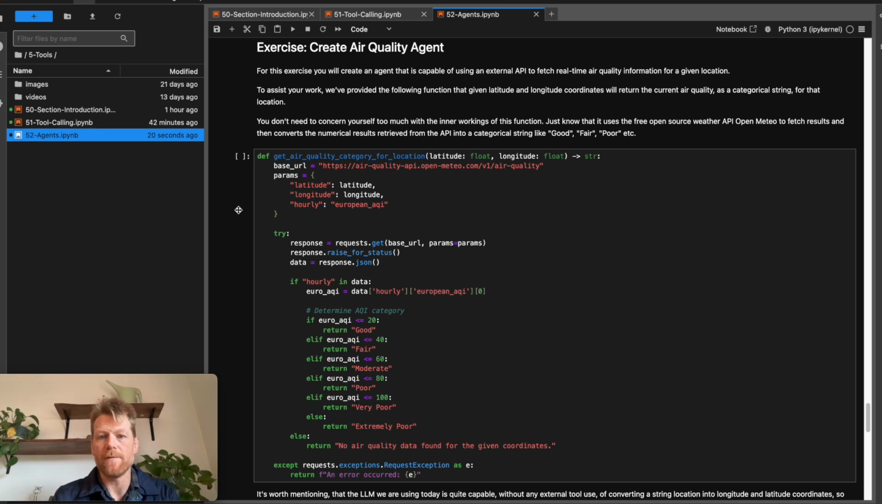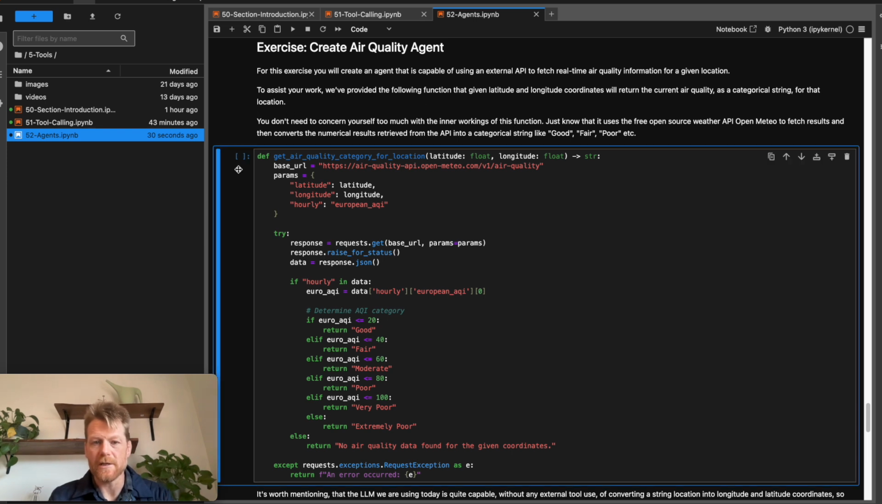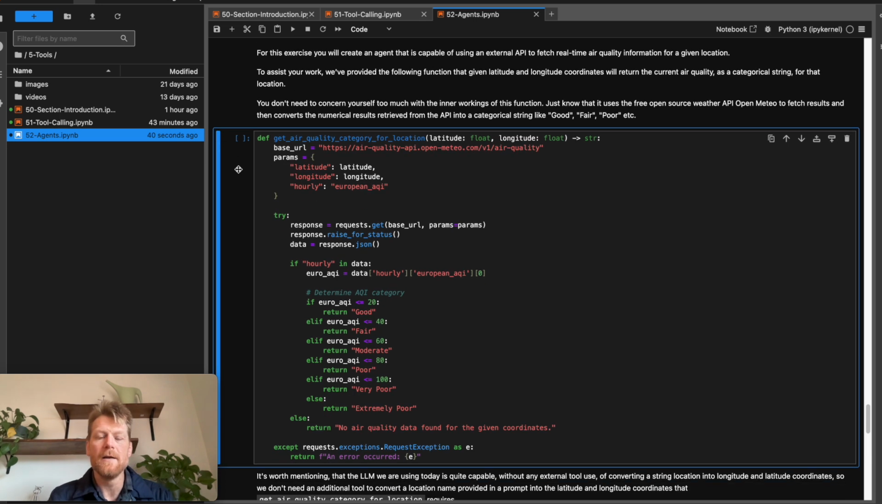To assist your work, we've provided the following function that, given latitude and longitude coordinates, will return the current air quality as a categorical string for that location. You don't need to concern yourself too much with the inner workings of this function. Just know that it uses a free open source weather API called OpenMeteo to fetch results, and then converts the numerical results retrieved from the API into a categorical string like good, fair, poor, etc.